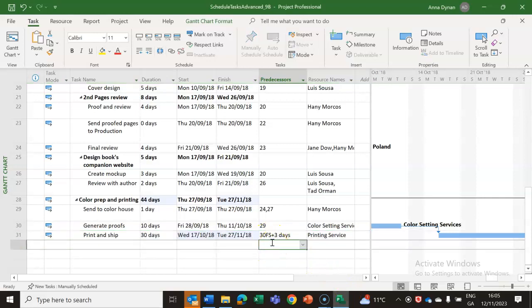So that's telling you that this is a finish to start relationship, and there's a lag of 3 days. So we can be asked that in the exam. What does 30fs plus 3 mean? So it means that there is a finish to start relationship with a lag of 3 days.